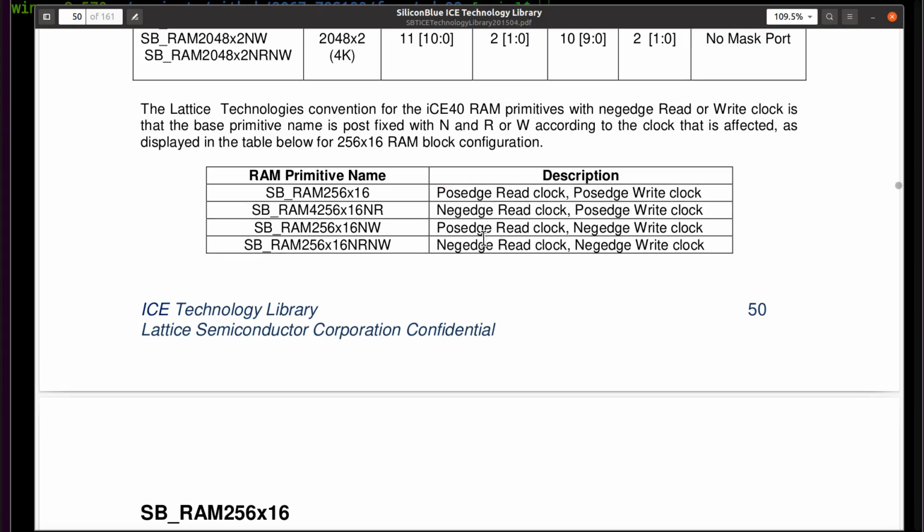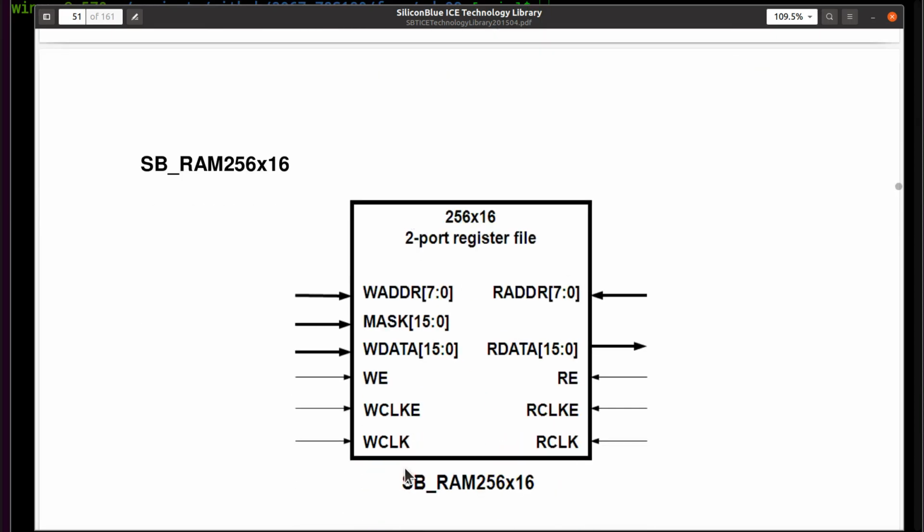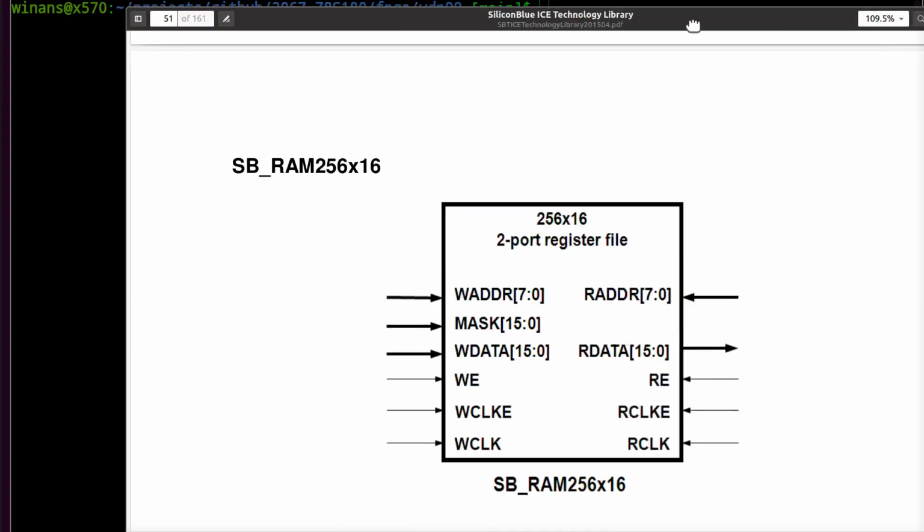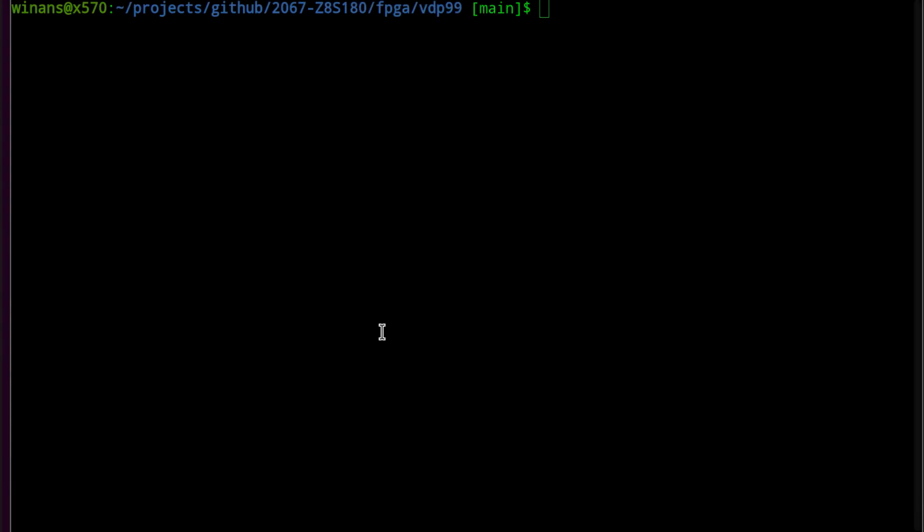You can also have them on different edges and stuff if you want. Bottom line, you have a write port separate from a read port. Anything you want on either side at any time. We're going to use the same clock for both, and we're going to have writing only on one side, reading on the other.